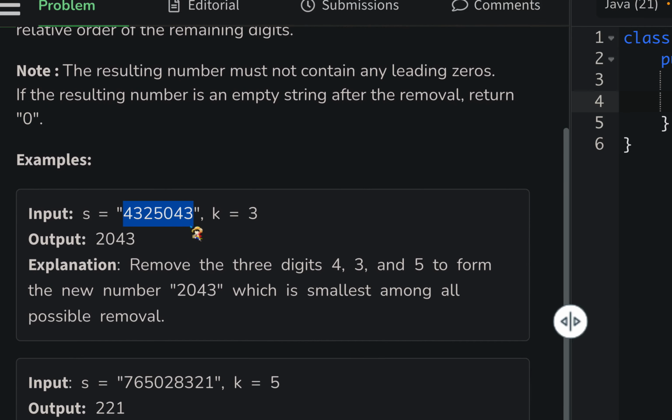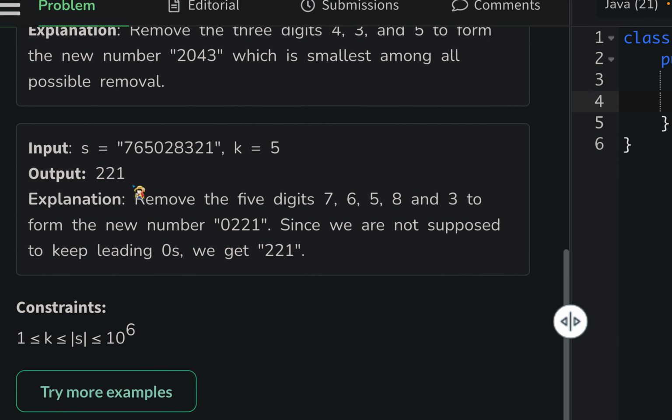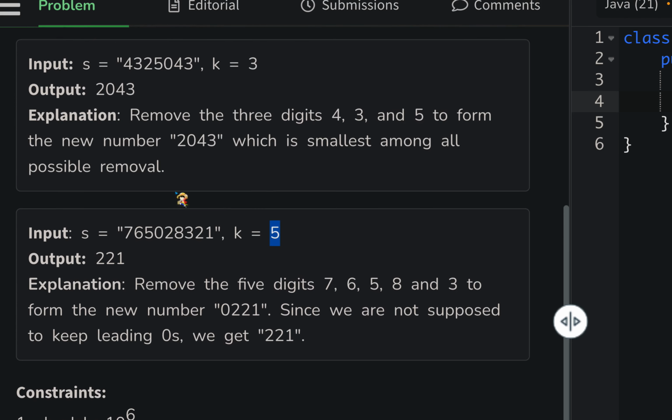Now we have a few examples. One of these examples is this one, where we have to remove 3 digits from this string. So they have gone ahead and chosen to remove this, and this. So 4, 3, and this one, 5, which leaves us with 2043, which is the smallest possible number you can think of. Similar goes with this, but the only thing is here they are removing 5 numbers.